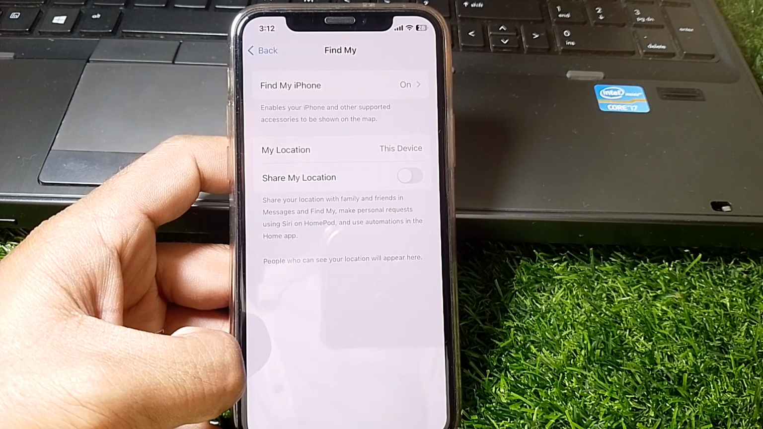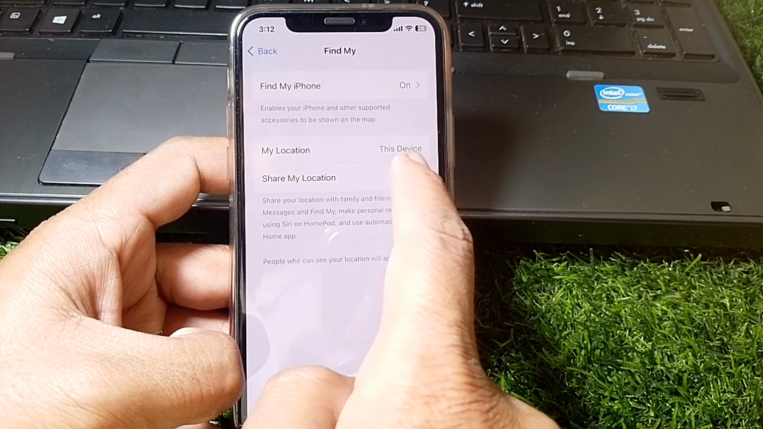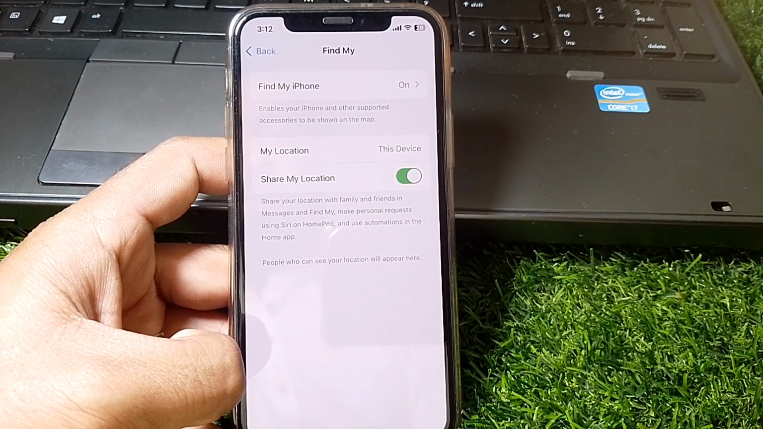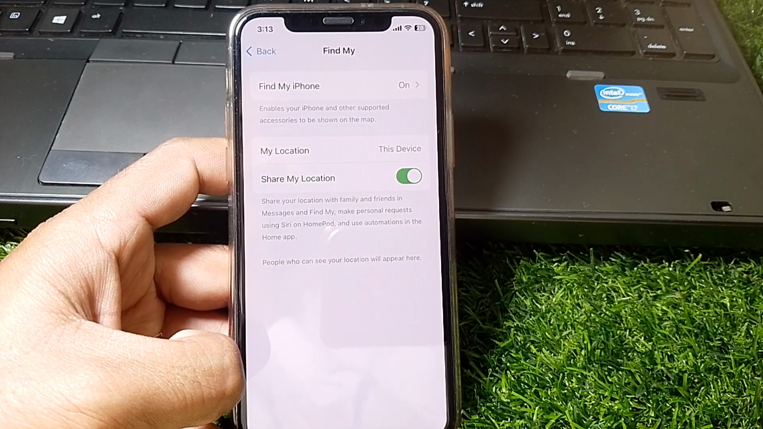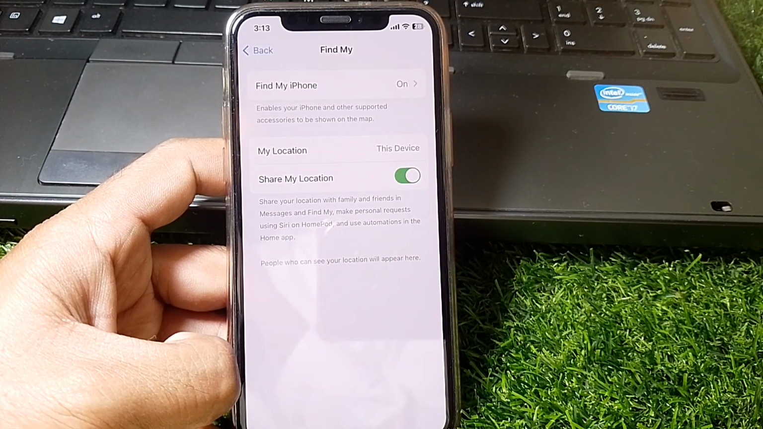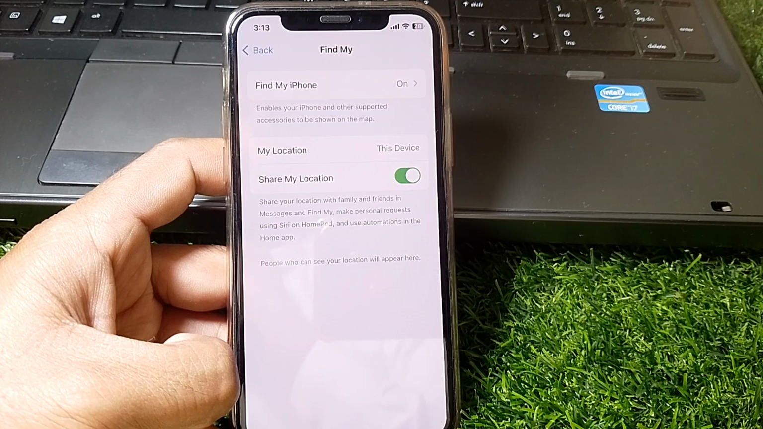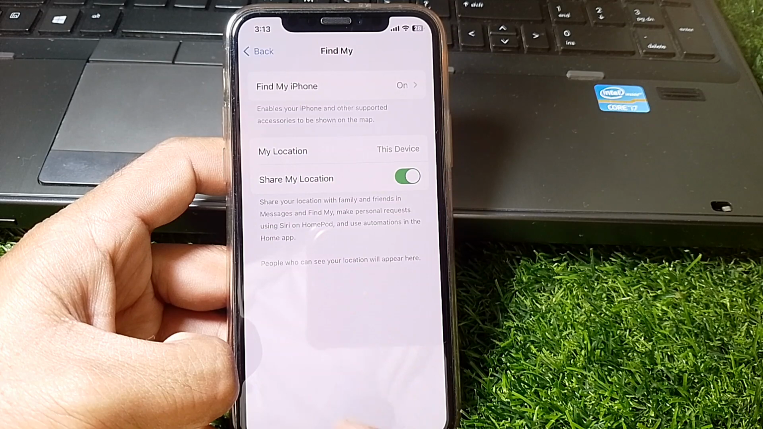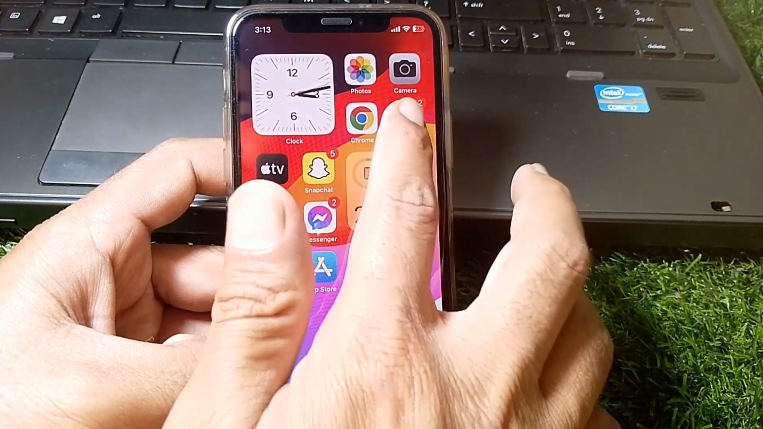So guys, in this video I'm gonna be showing you how to fix "location sharing isn't enabled on this device" on your iPhone. So guys, let's get started without wasting any time. If you want to share your location and it's not working and you're getting that "location sharing isn't enabled" message, then what you have to do is simply open the settings.